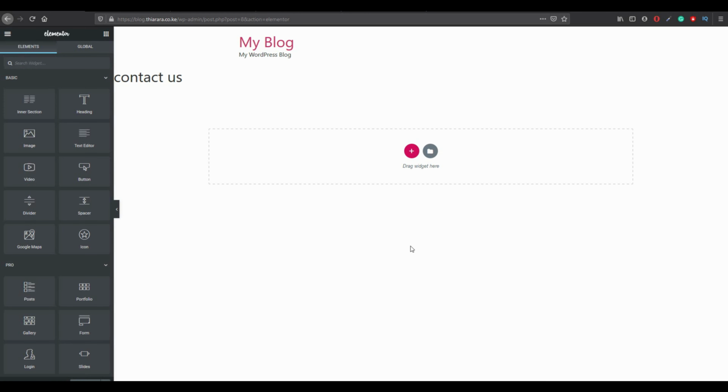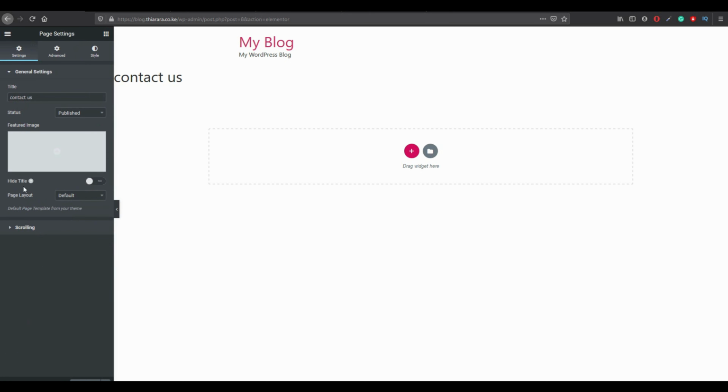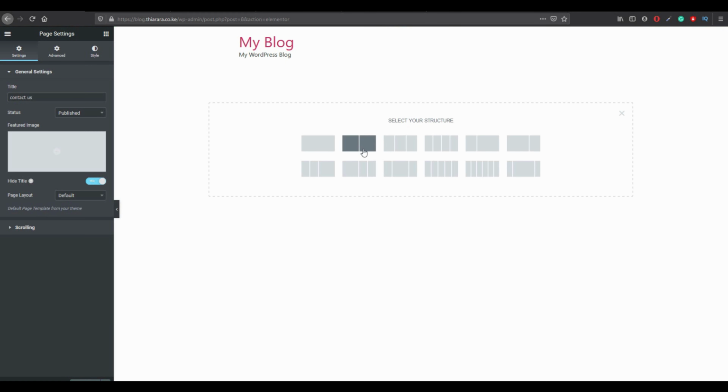Now we have opened our page. First of all, I want us to remove this name from here. So what do we do? We just come here to the settings section, select setting, and select hide title. You've already hidden it. Now from here you can update. It's good to always keep updating. Let's now create our page.